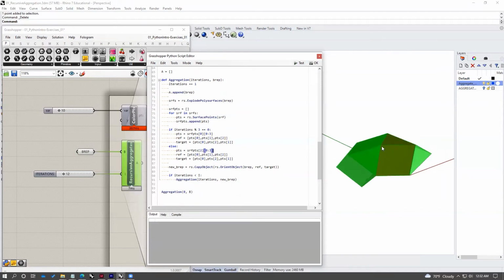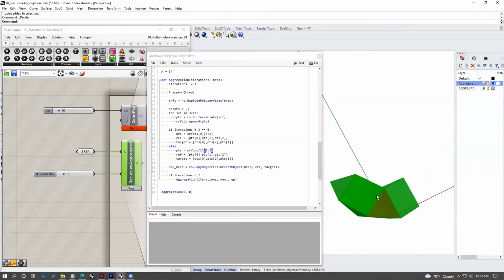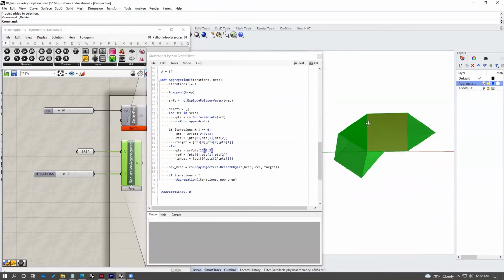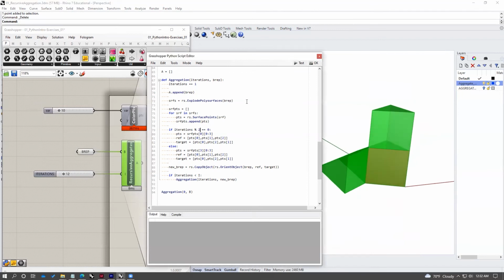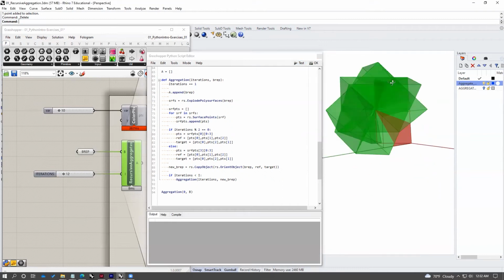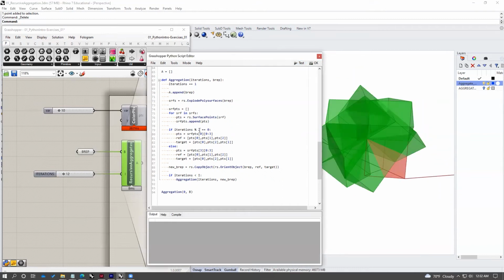Now if we hit test, I think eventually it is falling back on itself. So maybe let's try 3. Okay, it still seems to be. And if we change the modulo to 2, it gets very messy.